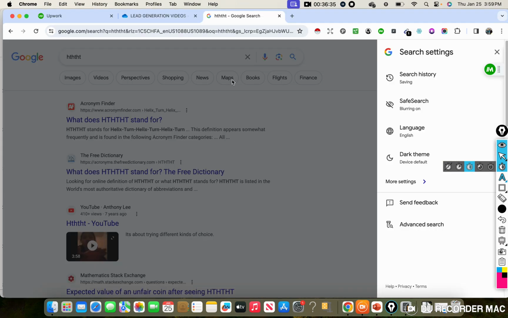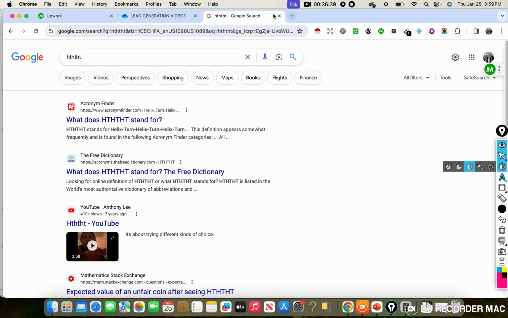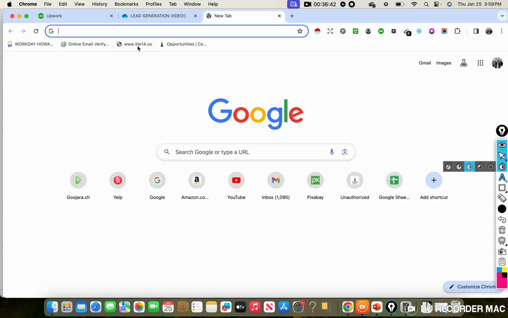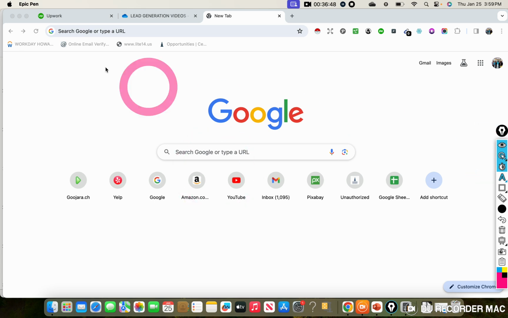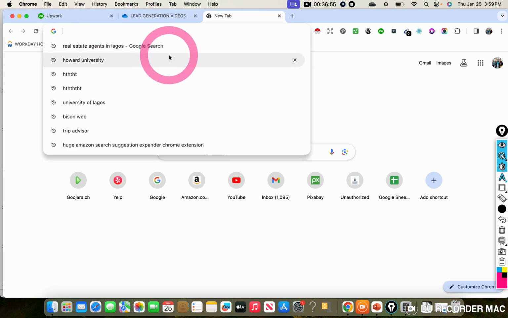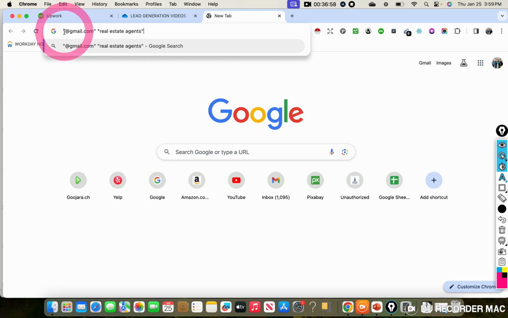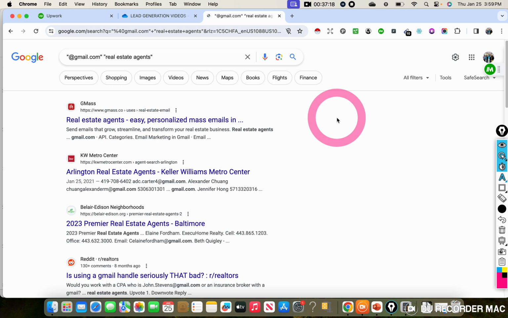Control C. What you have to do is open your browser. You can either type here or type here. Let me just type here. Let me paste what I copied. Control V. You can see this is quotation mark, gmail.com, space, quotation mark, real estate agents. No location, right? The client just said, give me the Gmail address of real estate agents. That's all. Press enter.